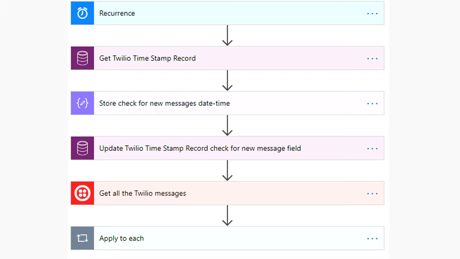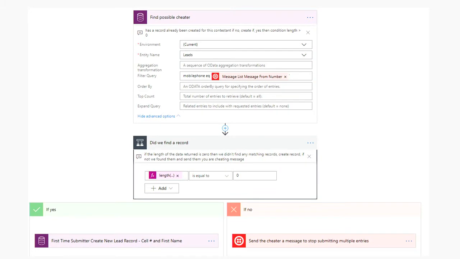And apply to each is one of the most powerful features that we can use in Flow, because it's something previously in CRM you had to use a plugin to loop through records. So it is really very powerful. I've got a good post on the blog site about that. So let's take a look at this flow a little bit in more detail.